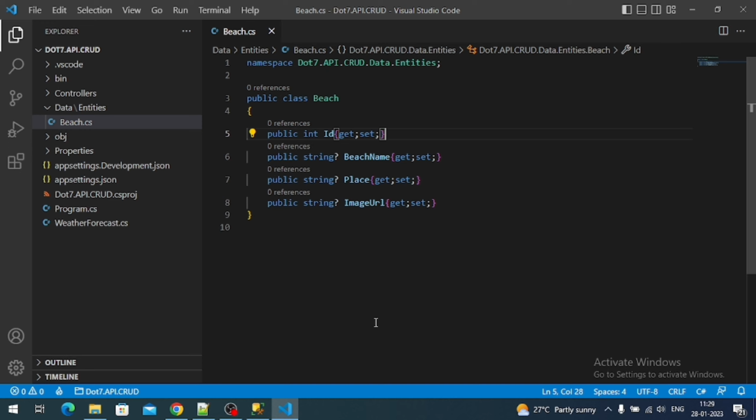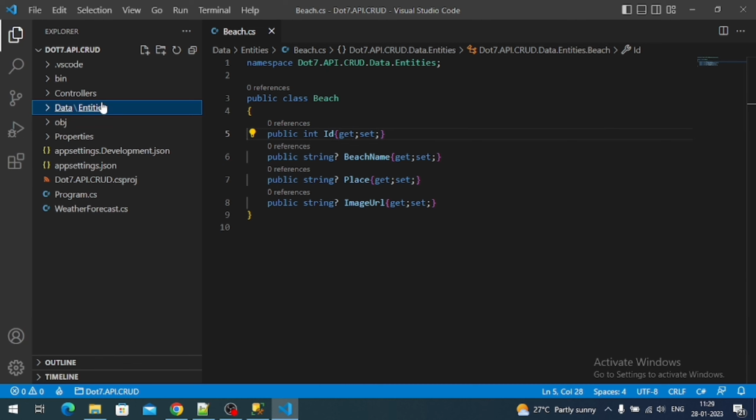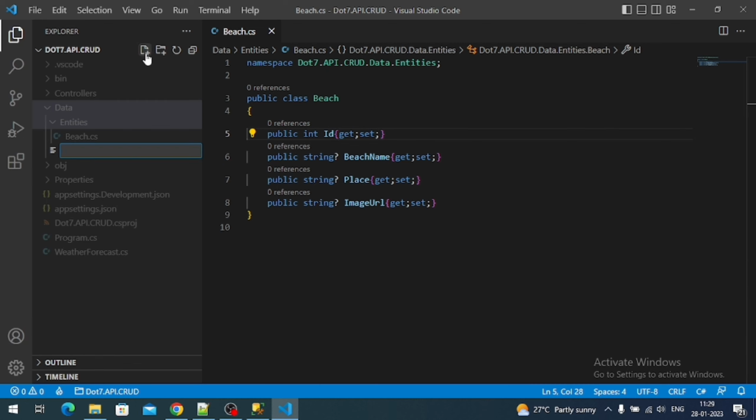Now I have to create the database context class. So in the data folder, let me create a database context class. By convention, it is good to give the database name to the database context class. My database is my old, so I will name it my old DB context. You can give any name, but it is a general convention to use the database name as the context class name.